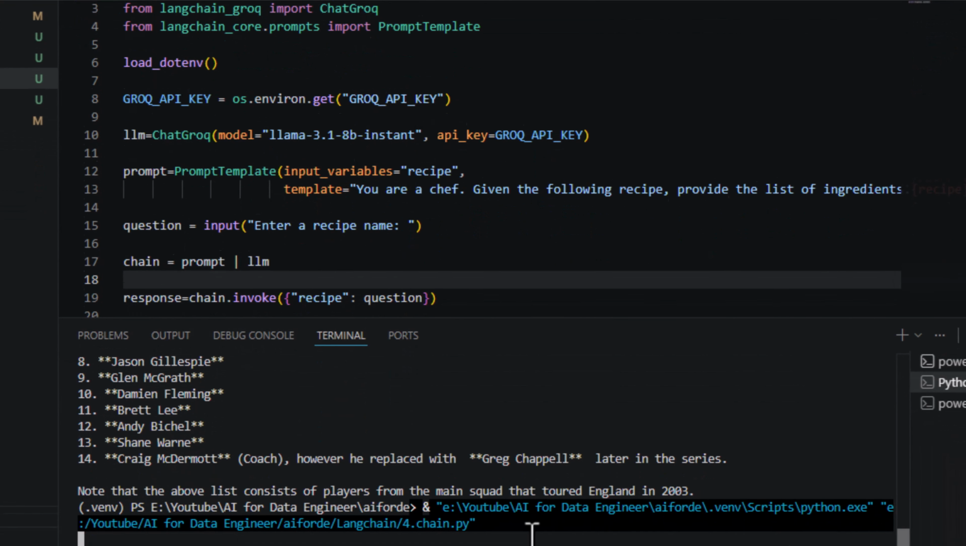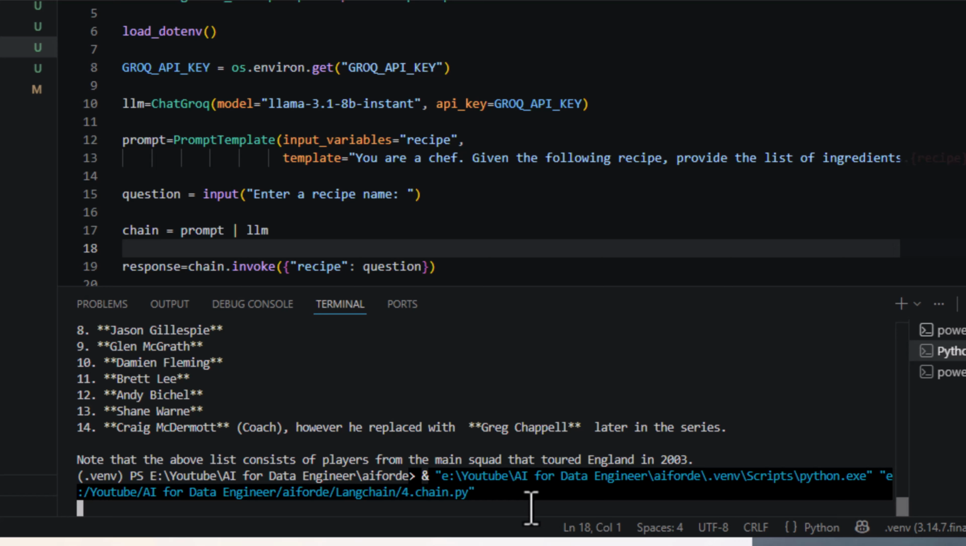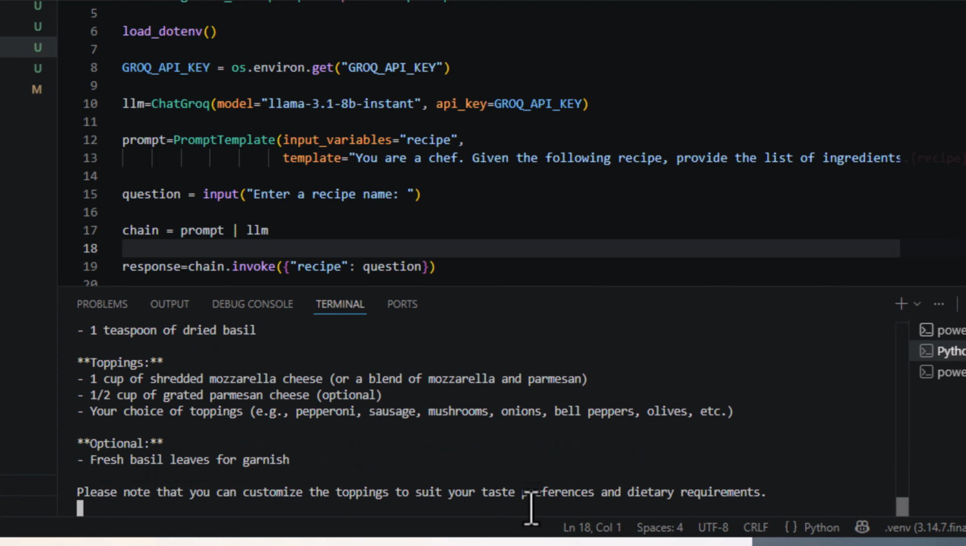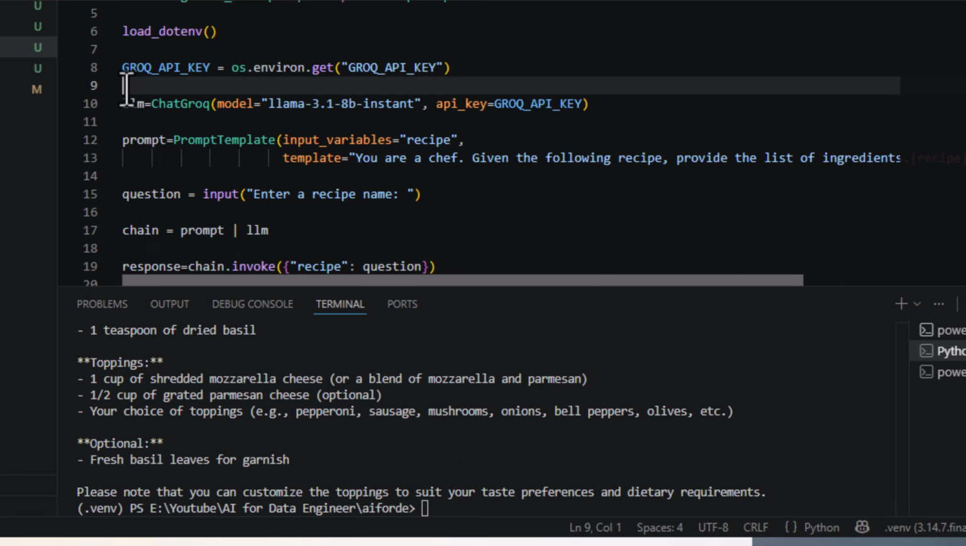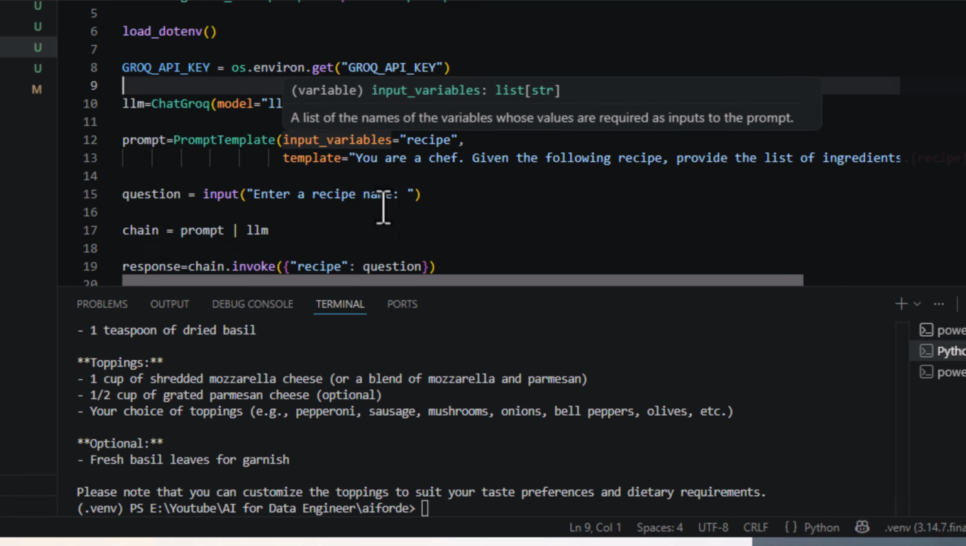It will ask for your recipe name, and then it will return the ingredients for that recipe. Alright, here we have to specify the recipe name. I am going to specify pizza, and we are getting the output from there. So our chain is completely working, but let's do something else.